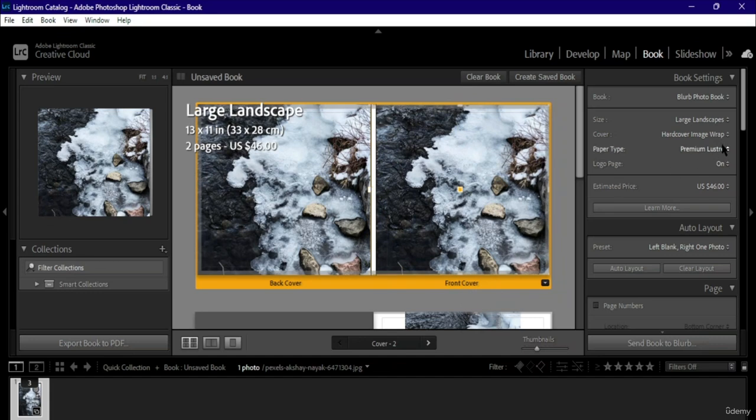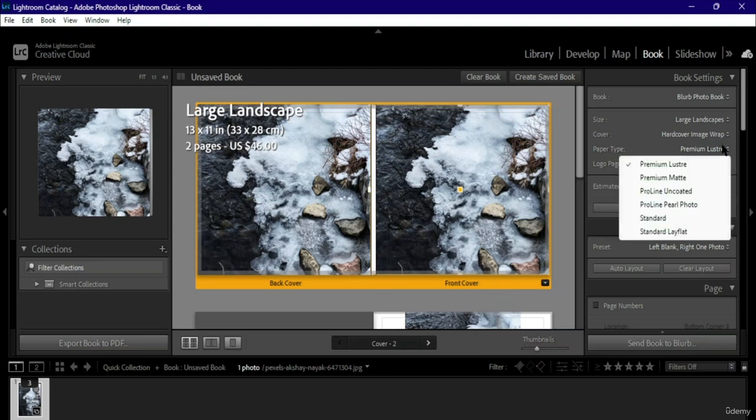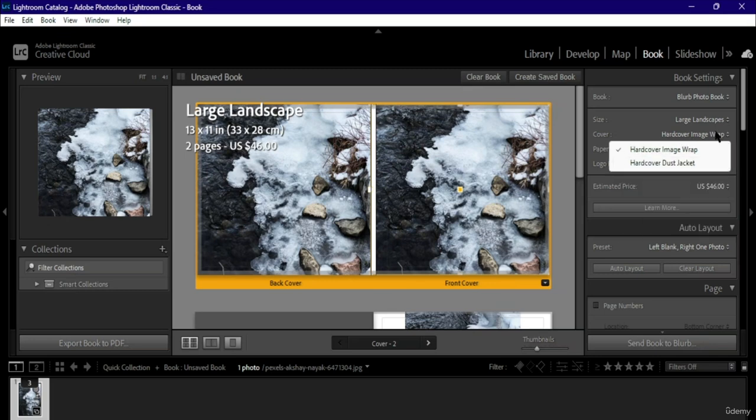Now let's say the next type is going to be paper type. So first off, what you're going to do is click on paper type and select the type of paper you want to use for the photo book you are going to export. Okay, so first off, you can select the cover, let's say if you want a hardcover image wrap, or maybe hardcover dust jacket. Most of the time I suggest you use hardcover image wrap. You can select this hardcover image wrap and then select the paper type.